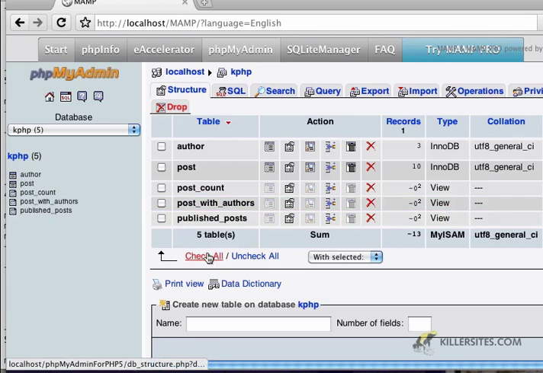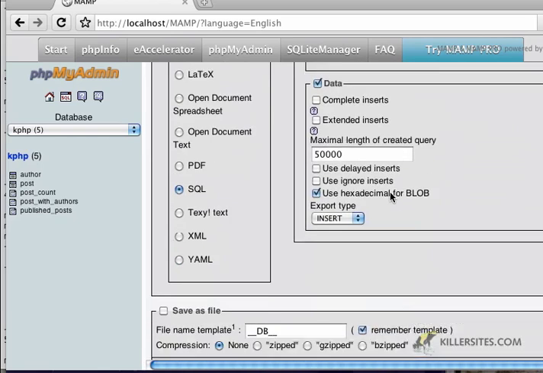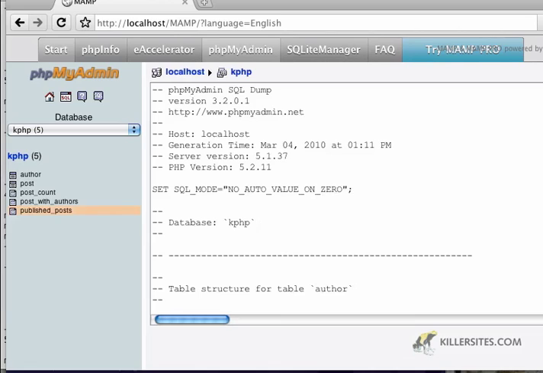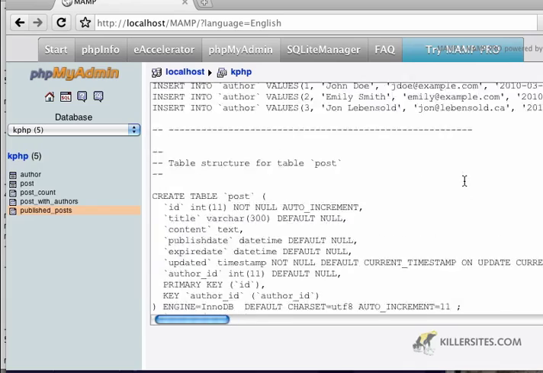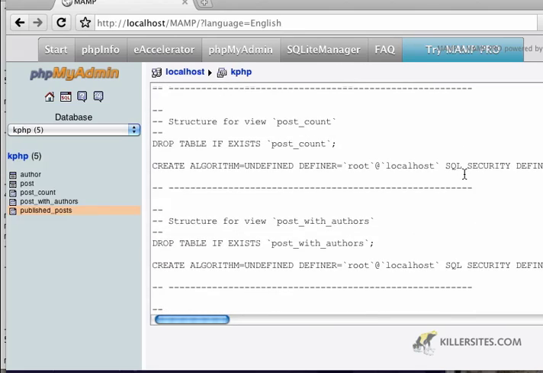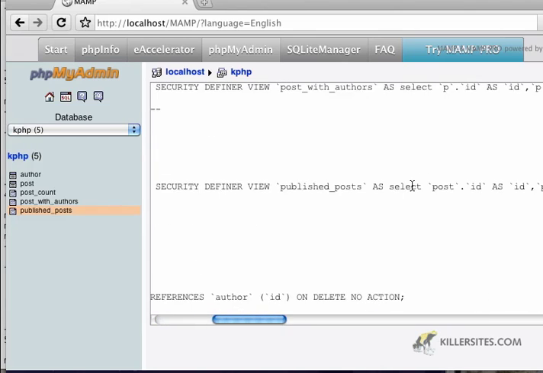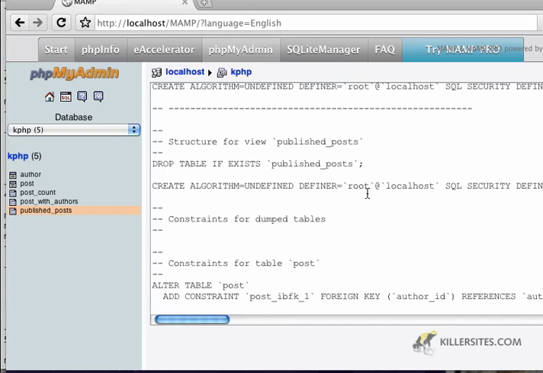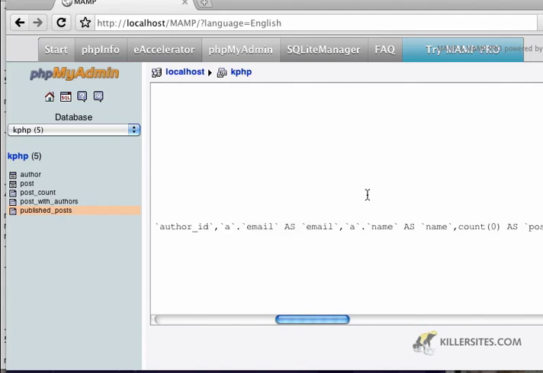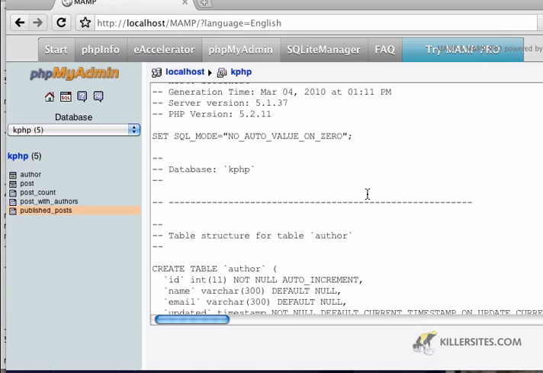So if I were to check all and I said export, and at the bottom here you can actually save it as a file, or you can just hit go. And when you hit go, you'll see that MySQL will actually generate all the necessary statements for creating the constraints that we looked at in even the first or the second video, to creating the views that we described in the last video, and so on and so forth, and even all the tables and all the rows and everything else. So this is a great way of doing your backups.